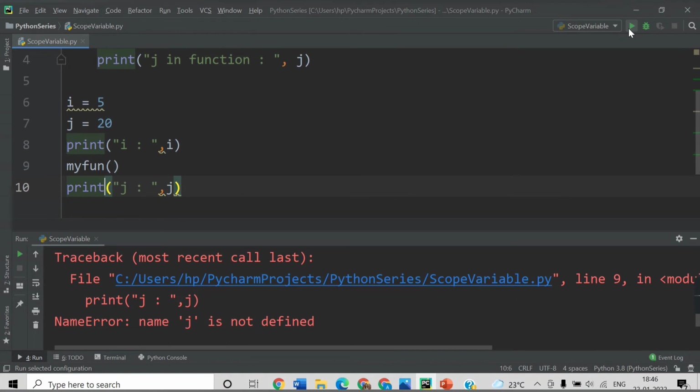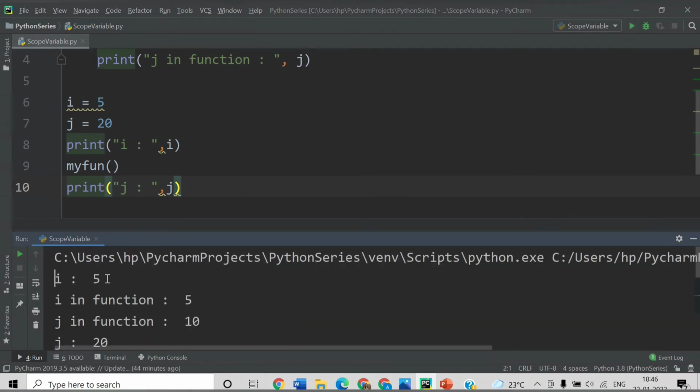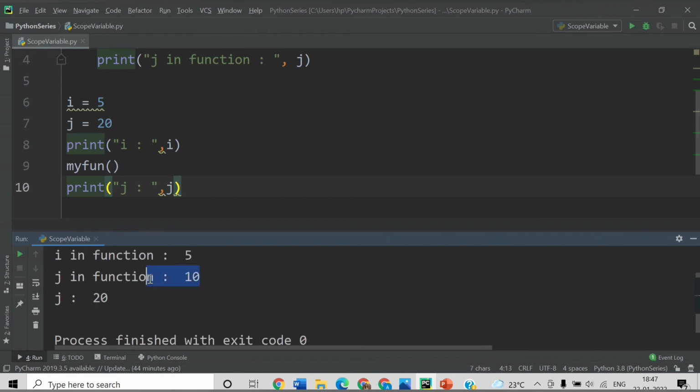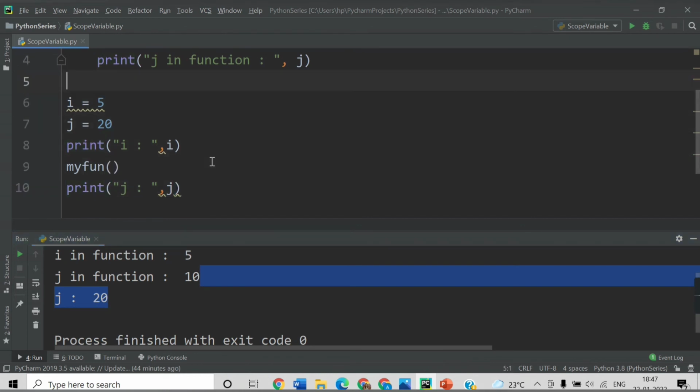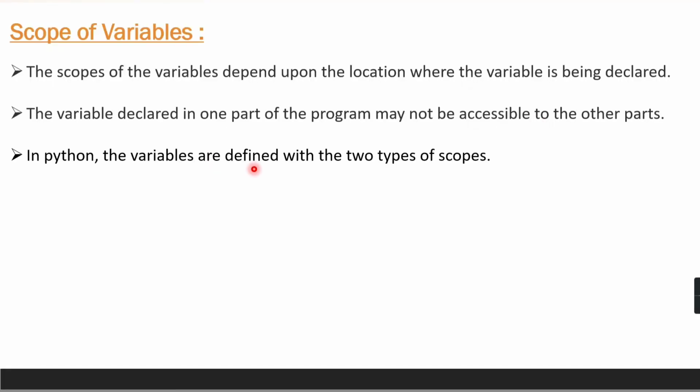Let's run this code now. See, so this is our global variable I which will have the same value inside the function as well as outside the function, 5. This j was a local variable which had the value 10 inside the function, and this j was the global variable which has the value 20. So this is the use of global variables and local variables.